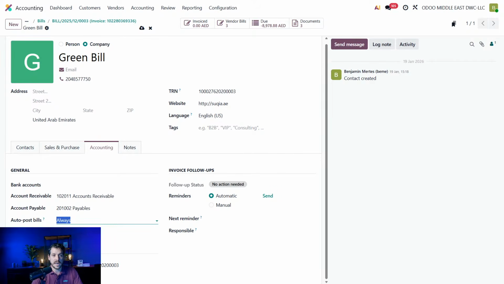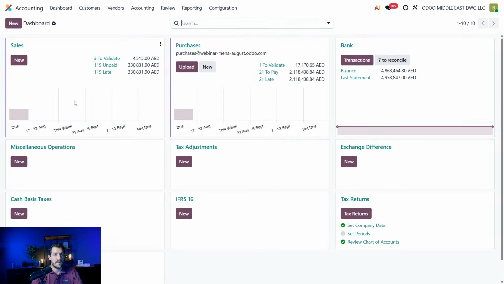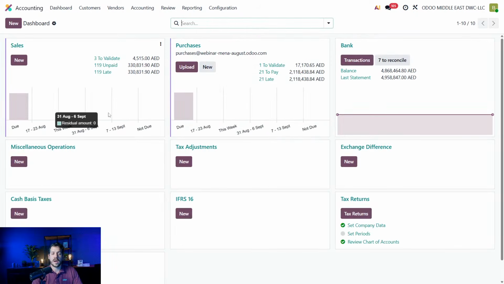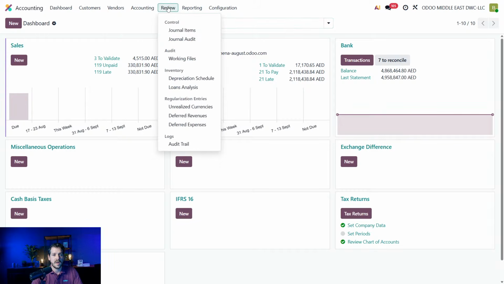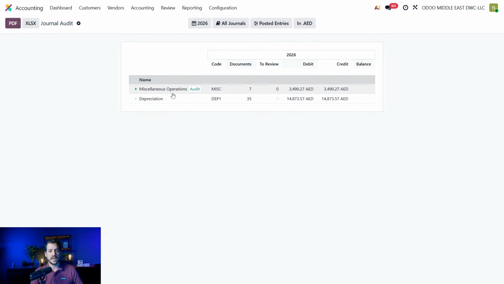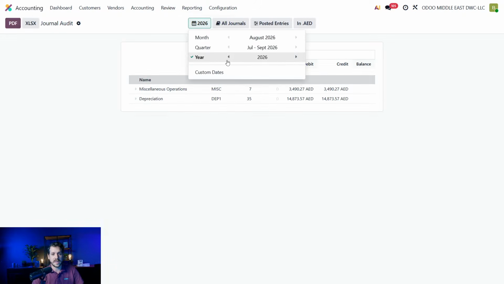for the e-invoicing. Now, I would like to review a bit what I've done. I would like to review the accounting that I've done in the past months and years. How can I do so? You can see that here we have different menus, and a review menu where you can see all the depreciation schedule, the unrealized currency, the deferred, but as well the journal audit. So let's take a look at that journal audit and see what it is.